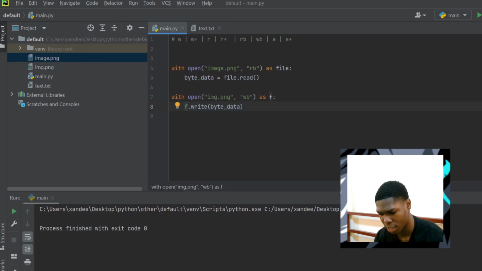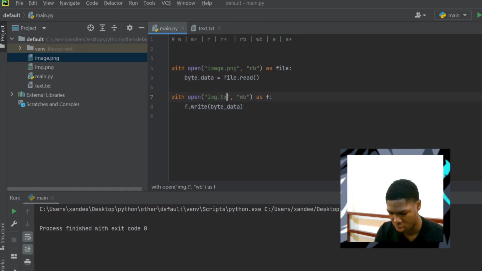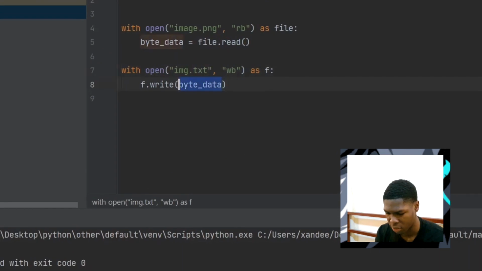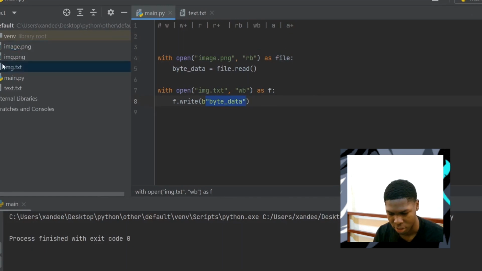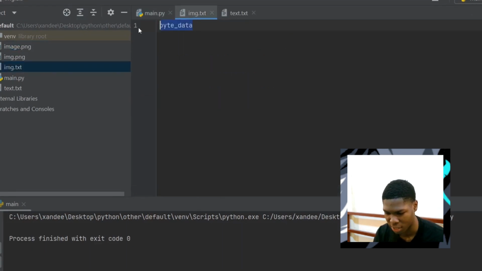That aside, if you want to store strings, or should I say text, I can do image.txt, and inside here, instead of passing in this actual byte data, I can put b in front of it. So b means change this string to bytes. Now if I run this, you should see a text file, image.txt, and we have byte data inside.